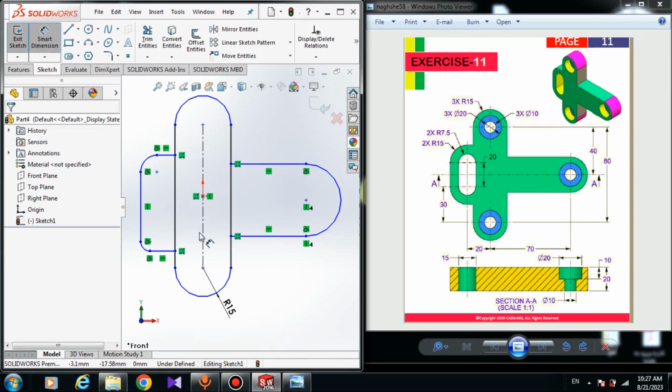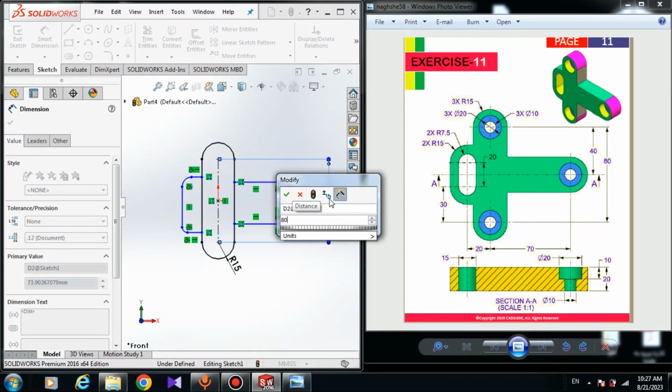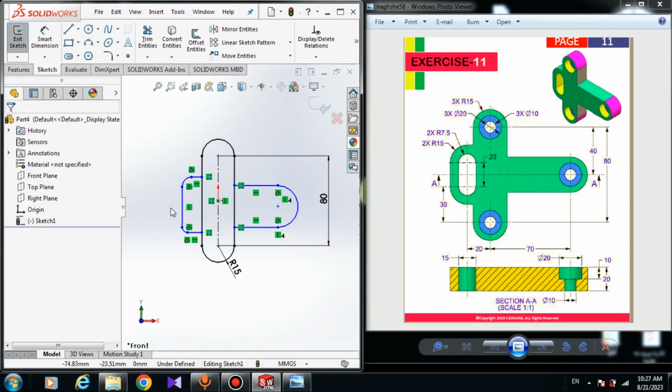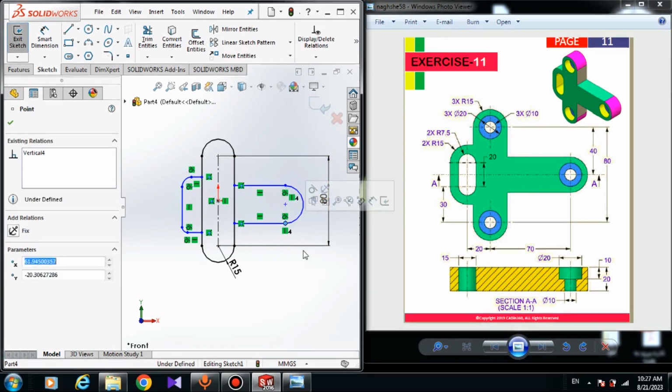And choose again a smart dimension. The dimension of this center line is 80 millimeter. Sorry, yes, 80 millimeter. You can see the color of the lines are turning to black. It means that my sketch is becoming fully defined, but it is still not fully defined because the lines here are still blue and it is still moving.